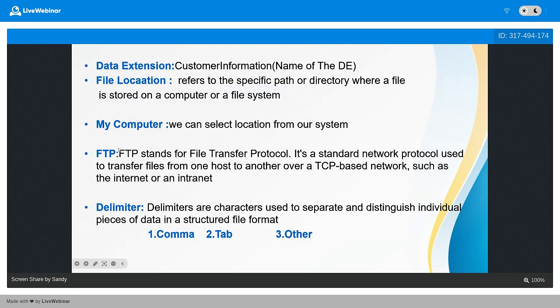And FTP is there. FTP is a third party file transfer protocol. Has anyone heard about WinSCP, FileZilla? If you don't know, FTP is a file transfer protocol. It's a network protocol used to transfer files from one host to another host over a TCP based network, such as the internet or intranet.